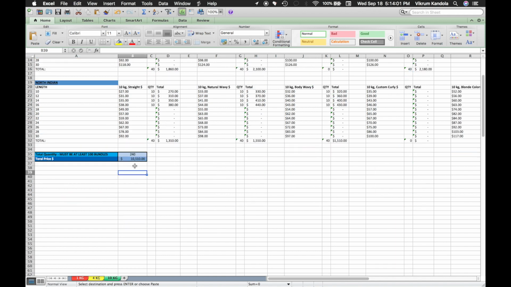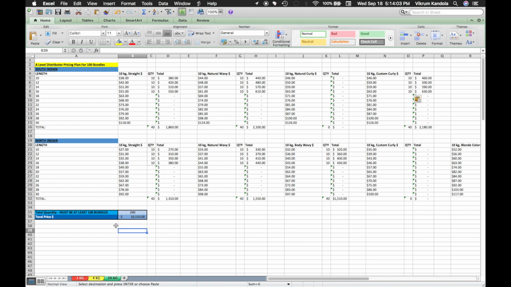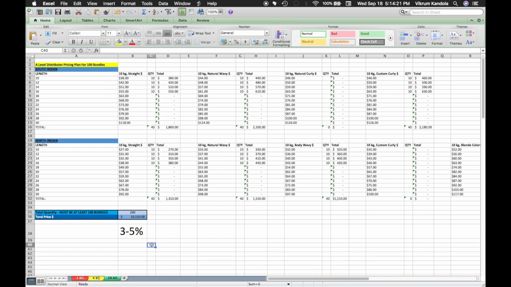Alright, guys. So right here what we have is 240 bundles, which if you are contacting us about orders this large, we could reduce that number by at least about 3 to 5%. So if that is something you're interested in, call us. Side note. Anyway, if you have any questions, give us a call. Make sure you have this in front of you when you do call us.